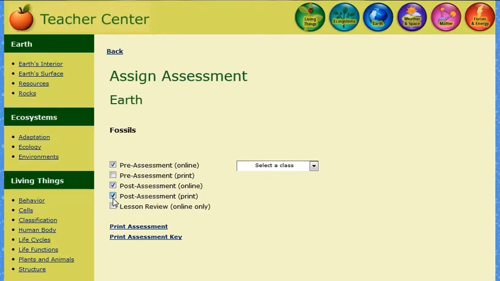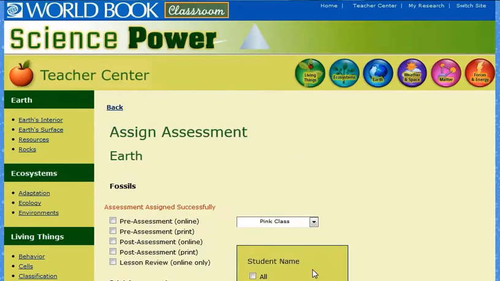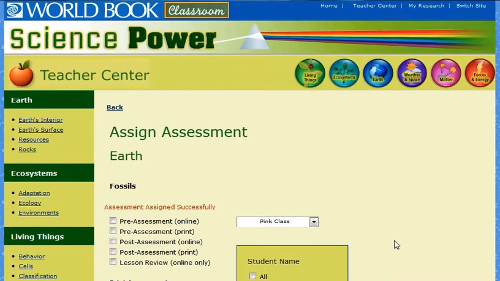Now let's choose the class we will be assigning these to. We're going to use the pink class again. After you select a class, the students' names will appear. This gives teachers the option to assign assessments and lesson reviews to all students or certain ones. Click OK, and you will see that your assessment has been assigned successfully.